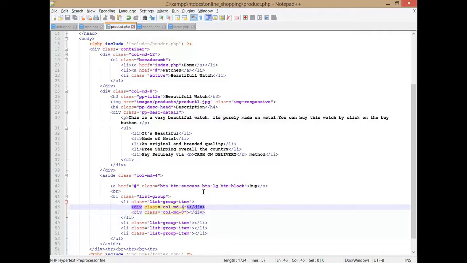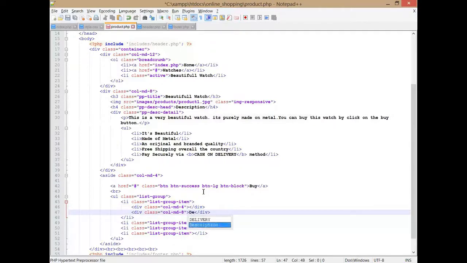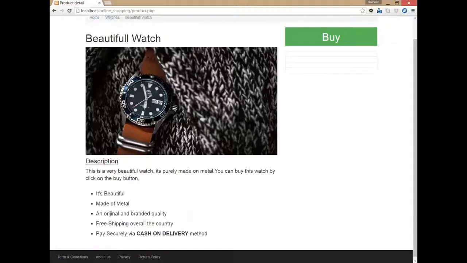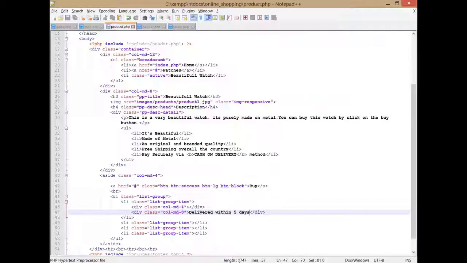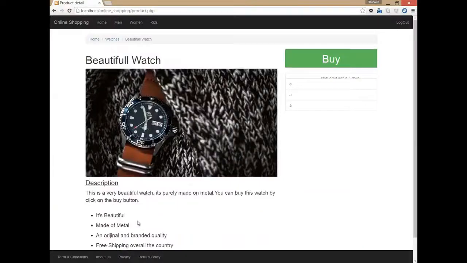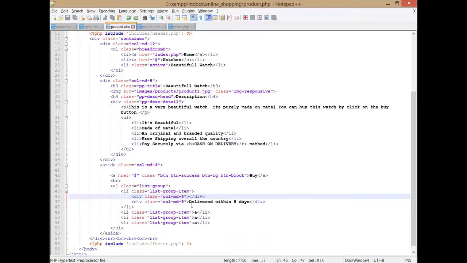Save. And what more I'm just gonna do inside them here, I'm just typing delivered within 5 days. Save. Go to the browser and refresh that. Oh, I got the delivered in 5 days, but it still needs some maintenance. Go to the notepad back and now I just need to check out what is the issue. But basically this issue is not about the LIs. So what I'm gonna do, I'm just gonna show you.